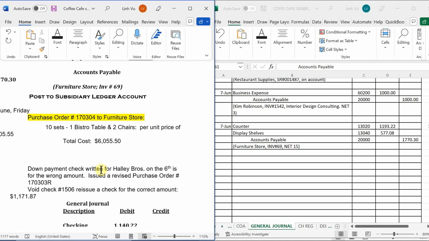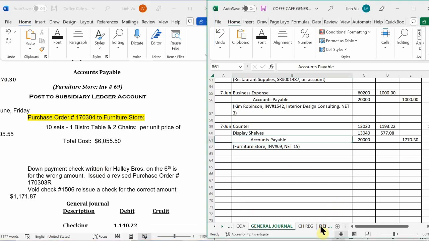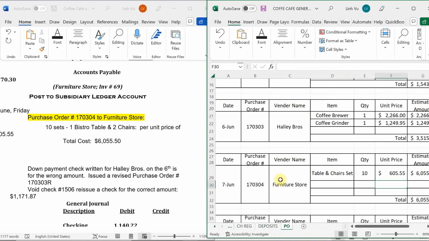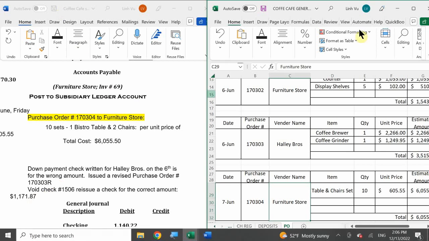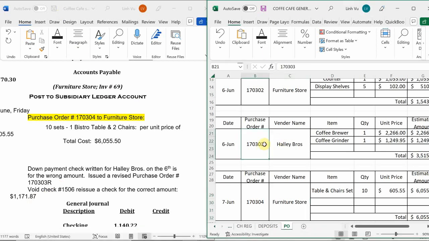So first things first, let's go ahead and revise that purchase order, just so that we can have everything in order. So purchase order number 303, obviously there's nothing that we need to do here except for making sure that we know on our end it's been revised.